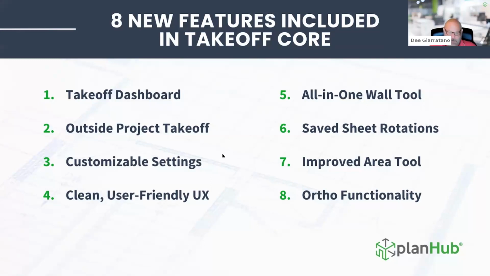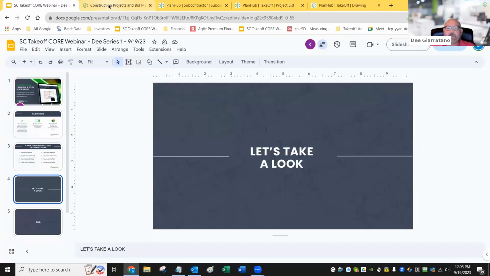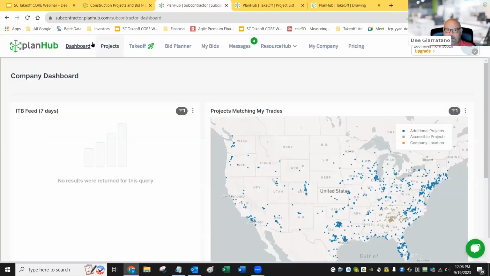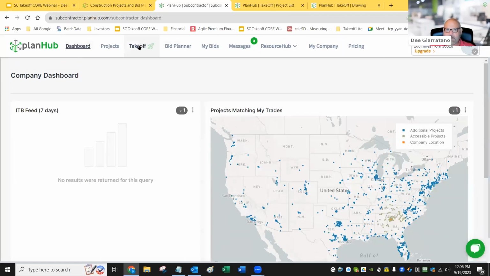Okay, so I'm going to switch this here and let's take a look. I'm showing here the main screen. I'm just going to show you how I got to where I'm going. This is from the main screen. I logged in. When I logged in, I clicked dashboard and it took me to my dashboard. What I'm looking for, though, is this little button right here with the rocket beside it, Takeoff.